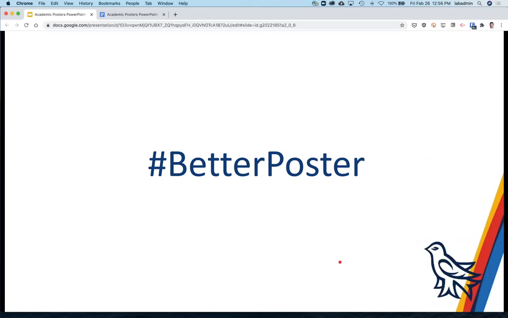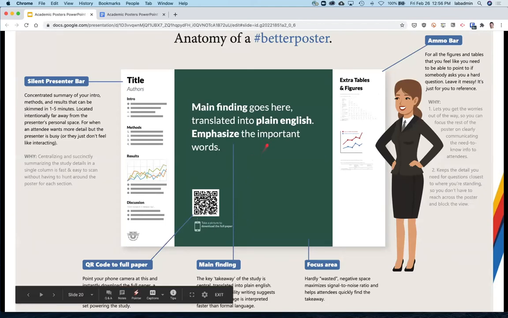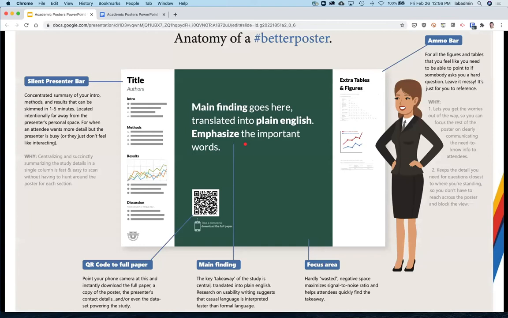So here's an overview of one of the activities that we have available today, an optional activity. It's a hashtag Better Poster project. What they're advocating for is, instead of having a big wall of text, to put the main point you're trying to get across as big as possible so people can at a glance see what the main point of your research project is, and then put the additional information like introduction, methods, results, charts, tables on the sides so that people can quickly see what the main point is and then move closer to look at the other things related to your paper.